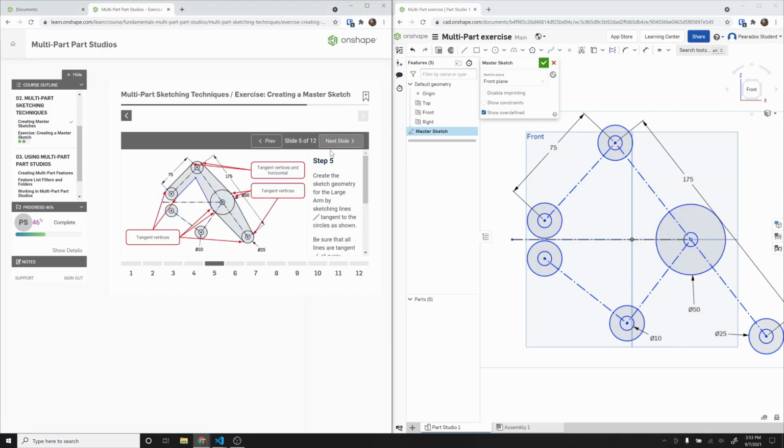Okay. Then it says create the sketch geometry for the large arm by sketching lines tangent to the circles. Be sure that all lines are tangent at every vertex connecting to the circle. The two vertices indicated are horizontal to each other. So it's saying that those two are horizontal. Okay.